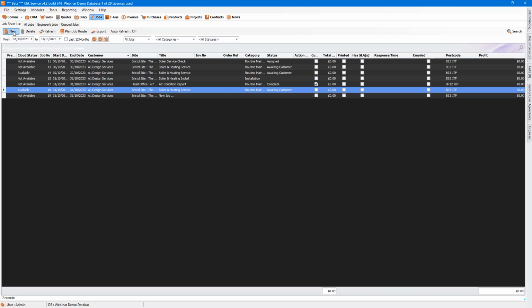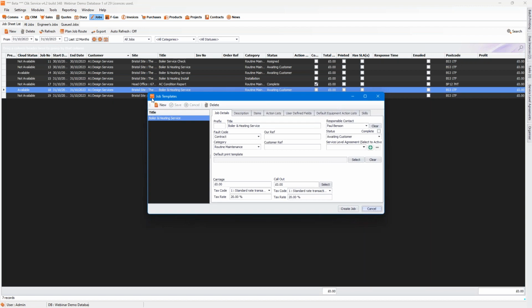So I'm going to show you this. I'm going to click on new, and I'm going to click on new job template. Now it's going to give me my templates, but I actually want to create a new one. So I'm going to create a new one called boiler install and apply that little action list that we did earlier. So I'm going to click on new, and I'm going to go boiler install.